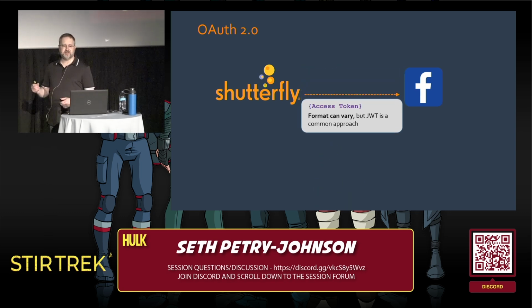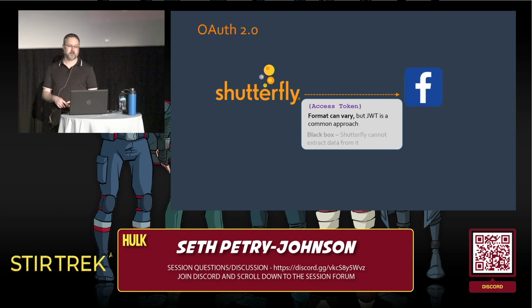Now, OAuth does not specify a format for access tokens, so their contents can vary between implementations. A common approach is to use a JSON Web Token, but there's no guarantee that any specific server will use any specific format. Therefore, since OAuth does not standardize the format of an access token, clients cannot make assumptions about its format or extract data from that token. The token is just a black box.